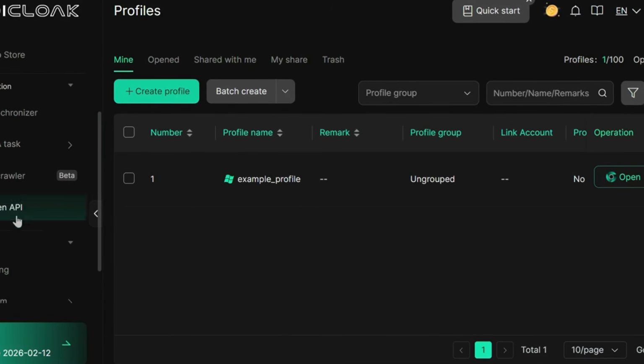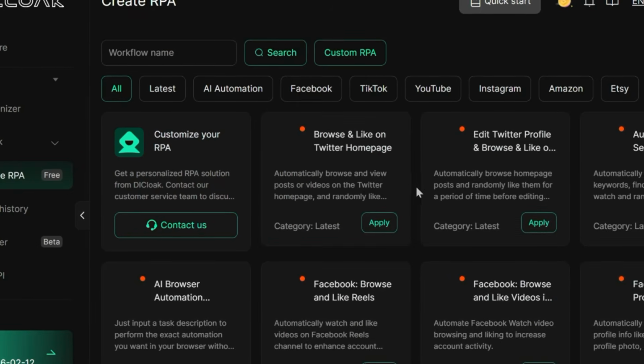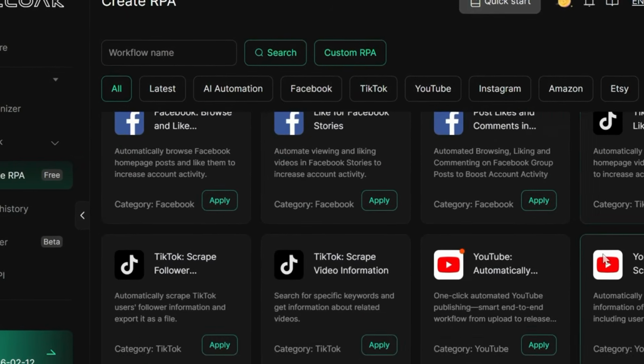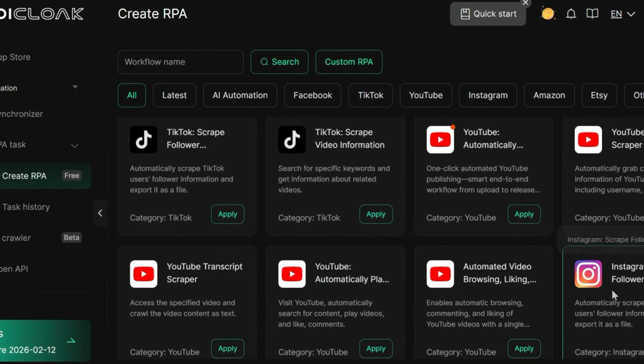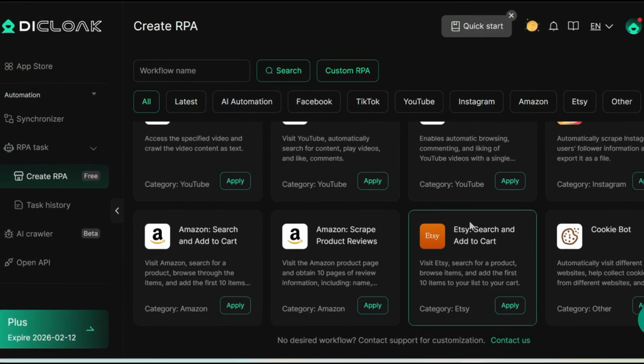Before we create a profile, let me show you advanced features found in Cloak. Click on Automation, then RPA Task. You will find tons of RPA tasks where you can apply depending on which platform you want to use, like TikTok, YouTube, Instagram, and others. In the next video, I'll show you how to use these automations on managing multiple social media accounts. Now let's get back to profile creation.